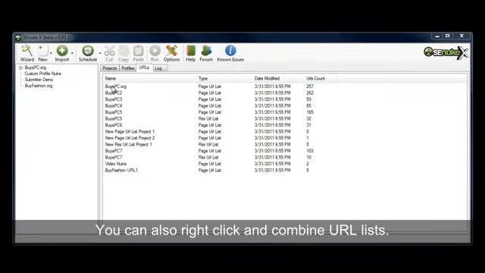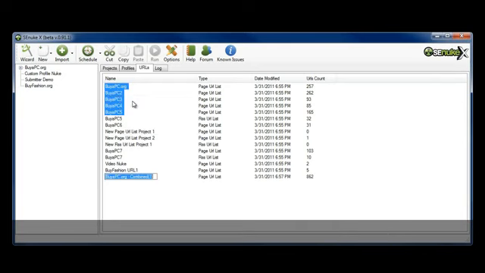There's also an advanced option here. If I wanted to right click and combine a whole bunch of URL lists, I could do that by clicking this option.